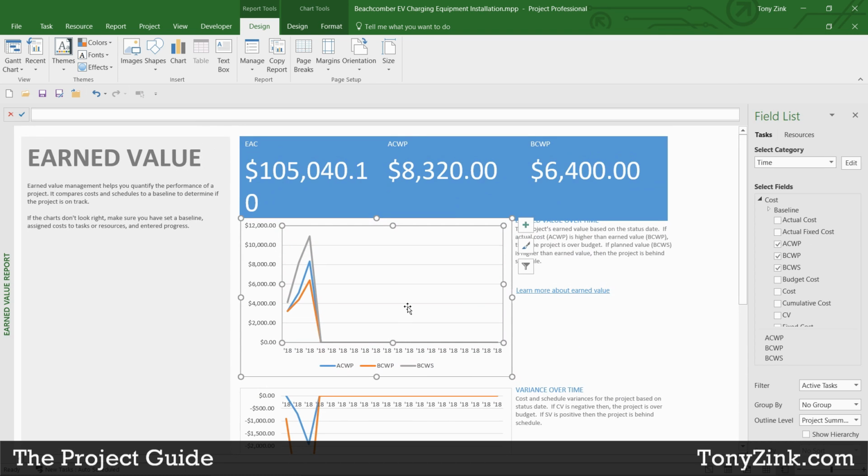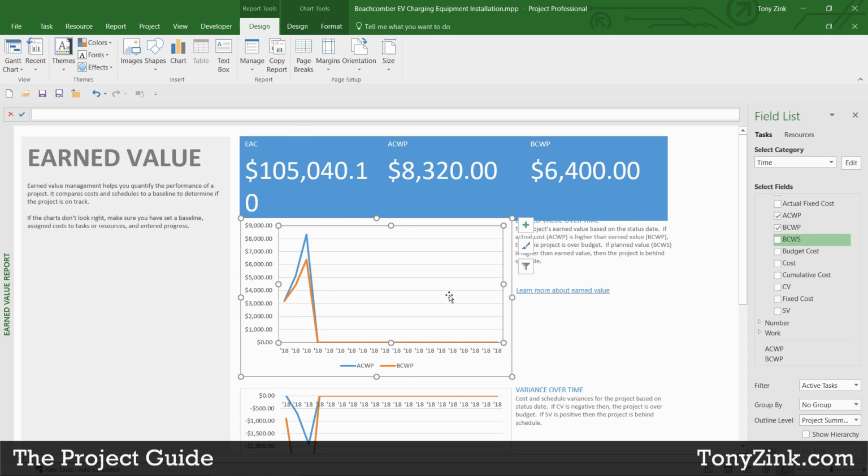And each one of these charts, you can click on it, and this panel opens up on the right-hand side of your Microsoft Project window. And if you'd like to, you can add or remove values and modify how these charts look and how they behave. So this is a great starting point if you want to generate earned value reports out of Microsoft Project as you're running through your project schedule.